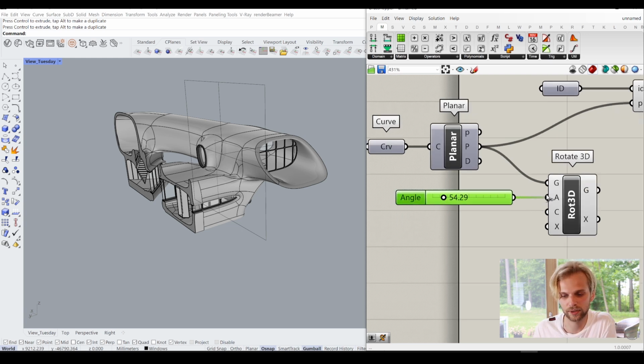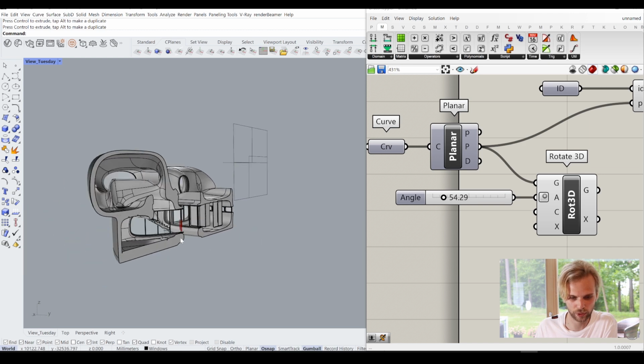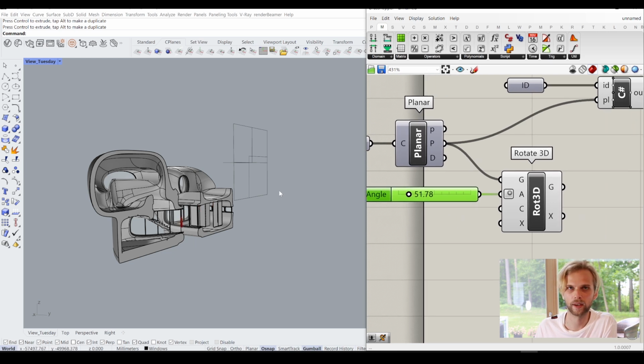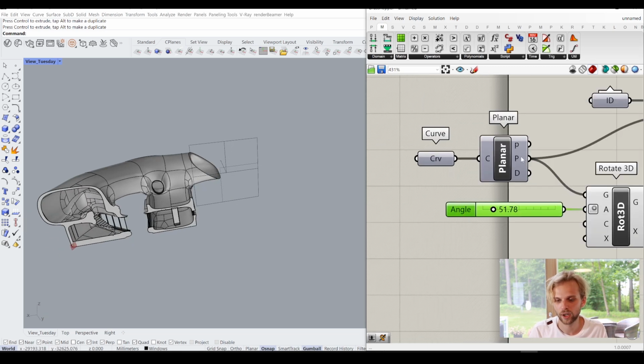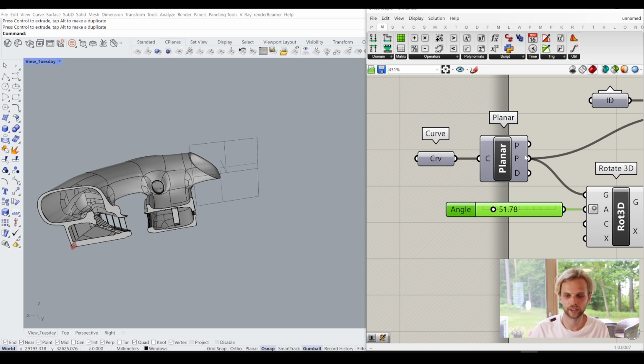Just don't forget to right click on the angle input and choose degrees, because by default it's in radians, right? Like that. And you can see that it's rotating in a weird way, right? It is rotating, but it's rotating around a very weird hinge, or how's it called? The axis? Yes, the rotation axis is weird. So we need to change the rotation axis. How do we do that? Well, we will use the plane itself as its own rotation axis.